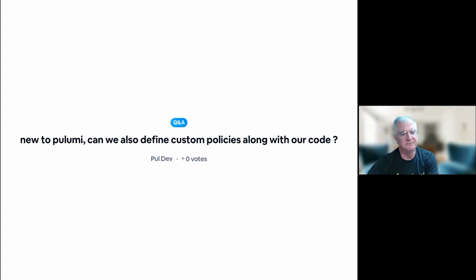But the fundamental question around custom policies, absolutely. In this case, I was using off-the-shelf compliance policies, but you can also create any sort of custom policy you want. Did that answer the question? Yes. We have a question fresh from the audience here.